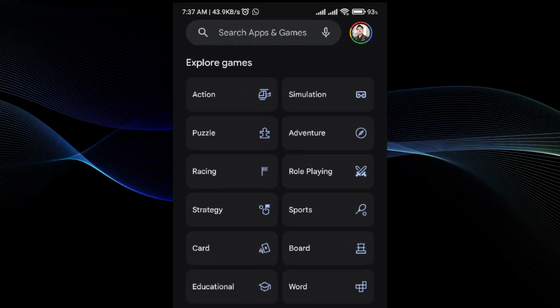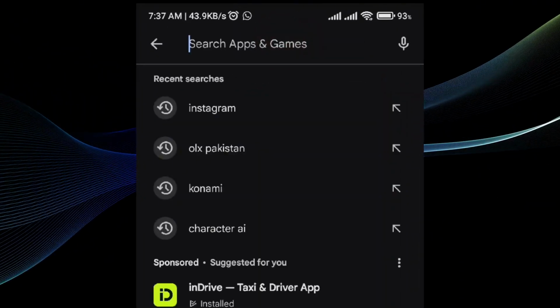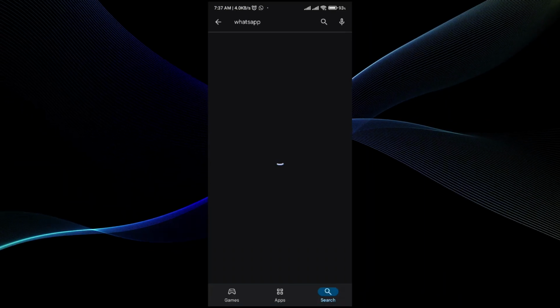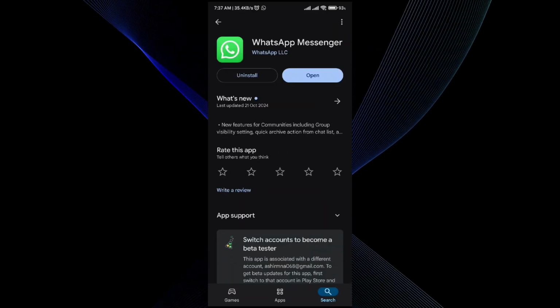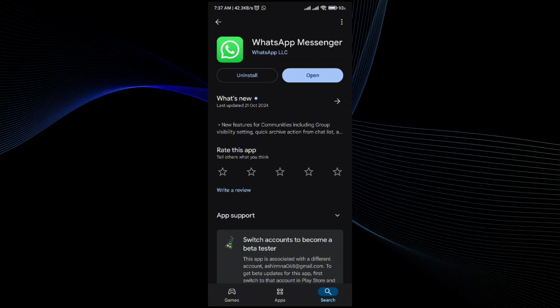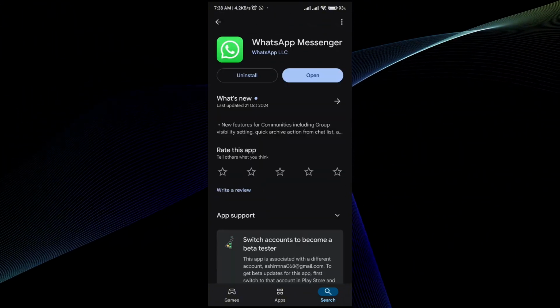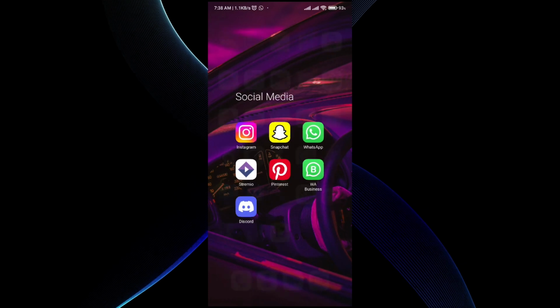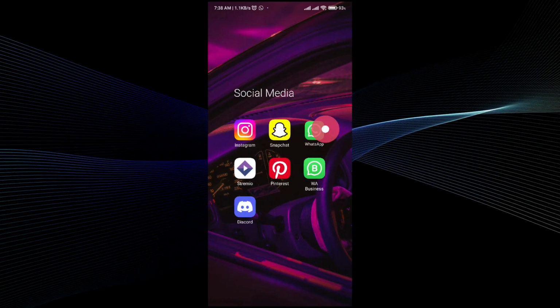So first thing first, go to the Play Store and search WhatsApp. Once you do it, open up the WhatsApp icon. What we're going to see is whether the app is up to date or not. If your app is up to date, what you have to do is open up the app. You can simply click on this button or you can navigate to the application by yourself.